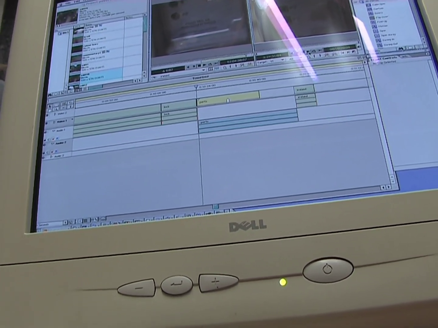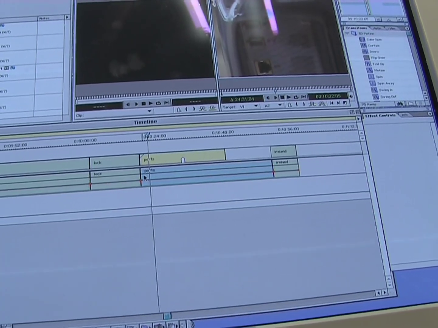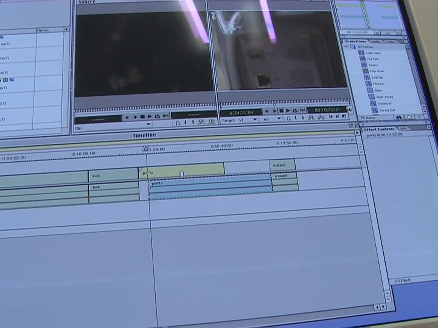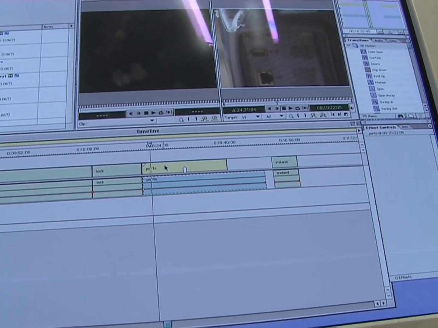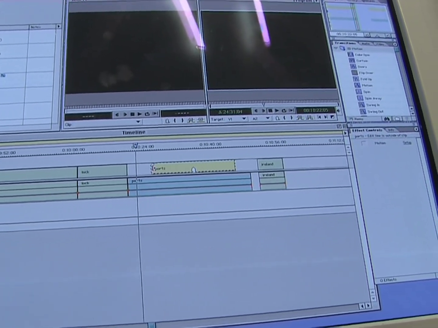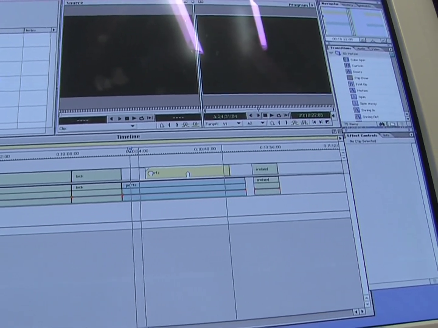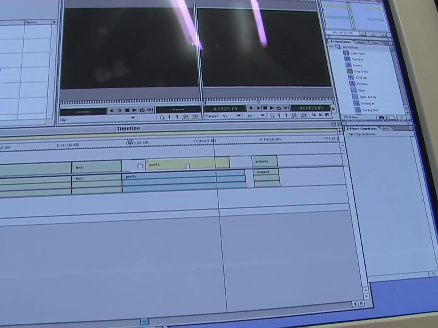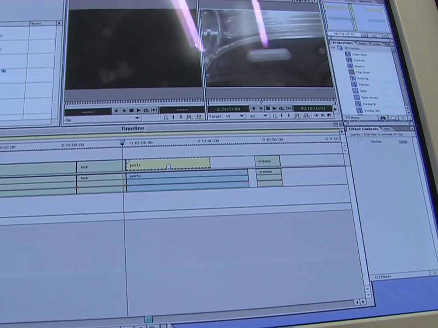Let's just see what we've got. So we'll just trim that to there. We'll start the audio there, but I can't remember how far this goes. Yeah, see, that doesn't go very far, does it?